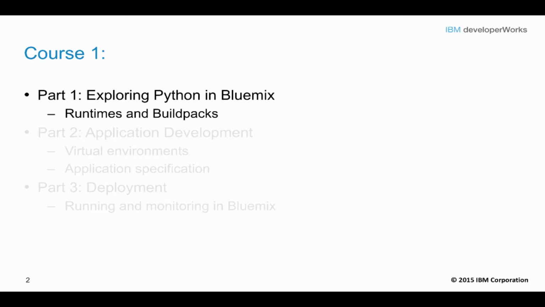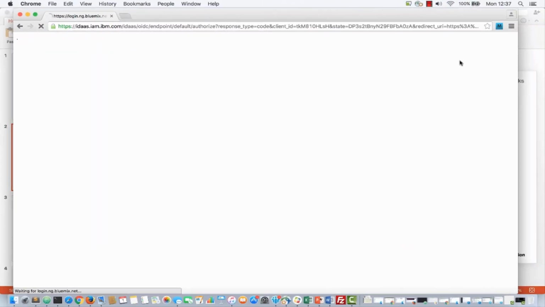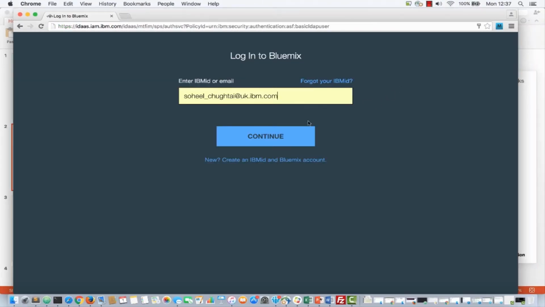You will need to be comfortable with a Python web framework, not necessarily Flask or Django, but they're the two frameworks that I'll be covering in this course. If you're using a framework other than Flask or Django, you will need to modify the code as you go along. We'll start by exploring the Python runtime that's available on Bluemix.